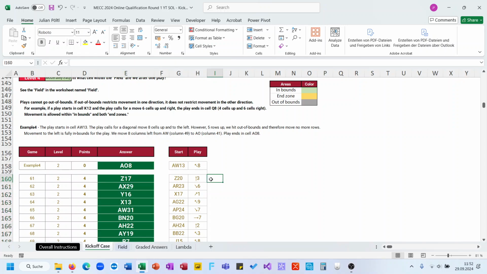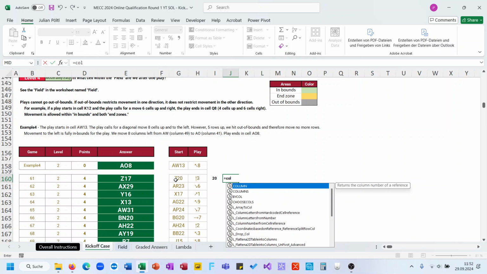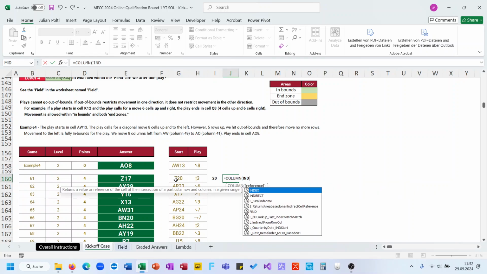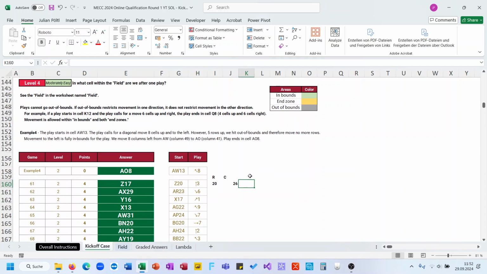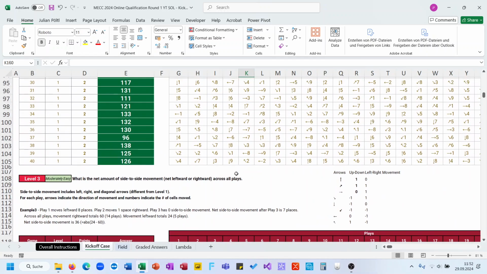But what you can also do here is do this separately. So ROW of INDIRECT of this here will give you the row, then COLUMN of INDIRECT will give you the column. So you have here row and column values. Then you can have your lambda list here or your arrow list.